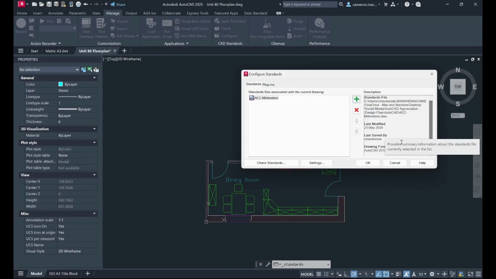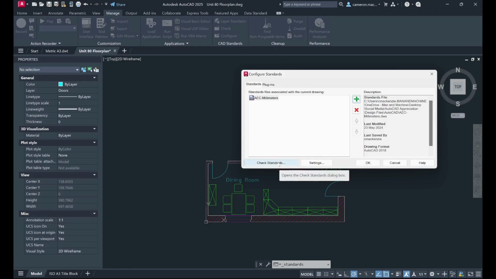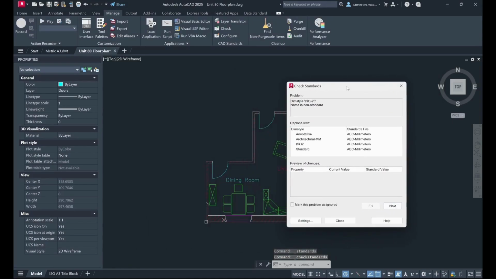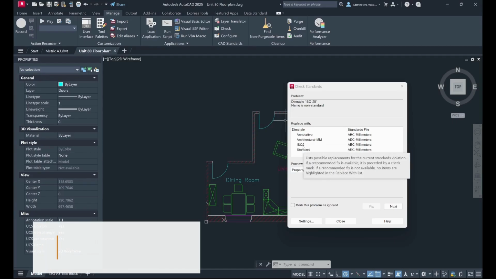It's going to tell me when it was last modified, who saved it, and which format it's currently in. And I can then simply either hit OK, or I can check the standards against my current drawing. This is the same as clicking the check button within the CAD Standards panel. So doing this, checking the standards against this, I can see that inside of my current active document, I have a dim style or a dimension style ISO 25, which isn't standard according to my standard template, and therefore I have the option down at the bottom in the second portion of the screen to choose the dimension style I want to replace this with.